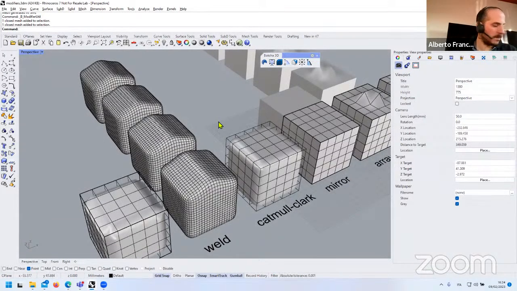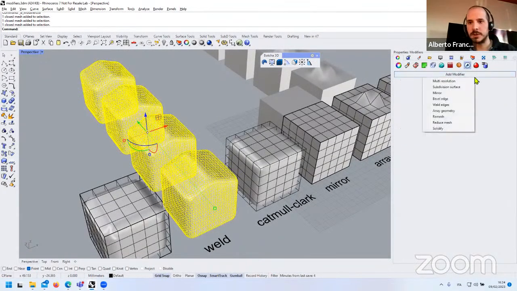So we have a list with the number of modifiers that we've already implemented, and there are not that many at the moment, but we are working on adding more and more. And in this, user feedback is very welcome, as that's also the reason why we're doing this beta that Federico mentioned, that you can download from food4Rhino.